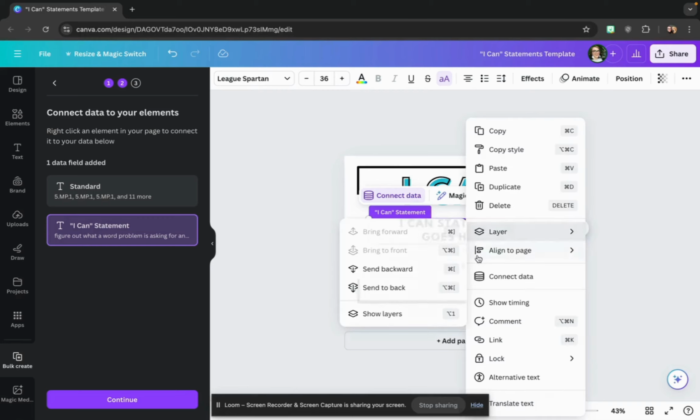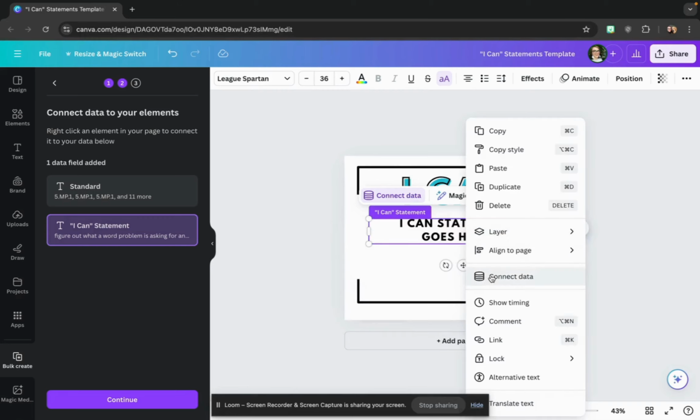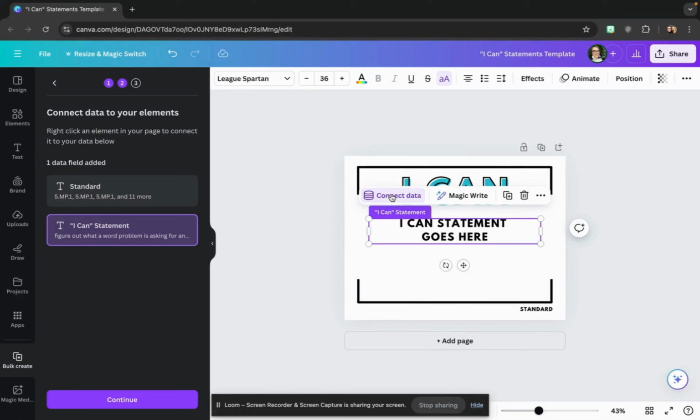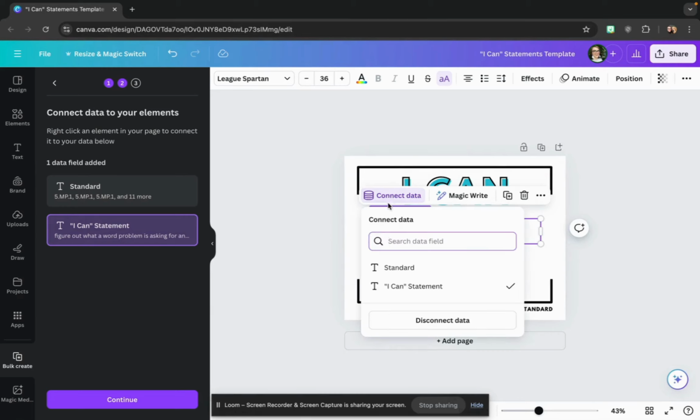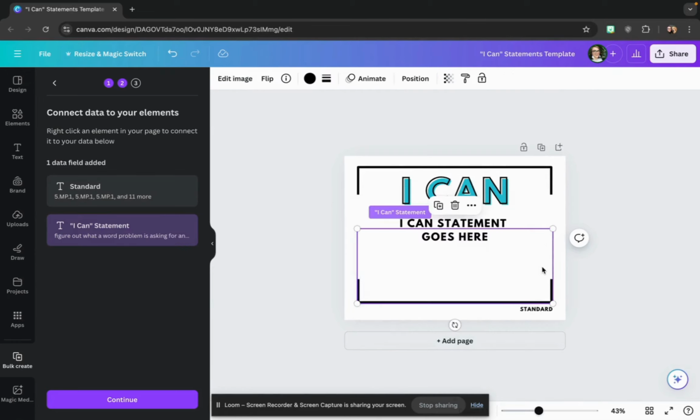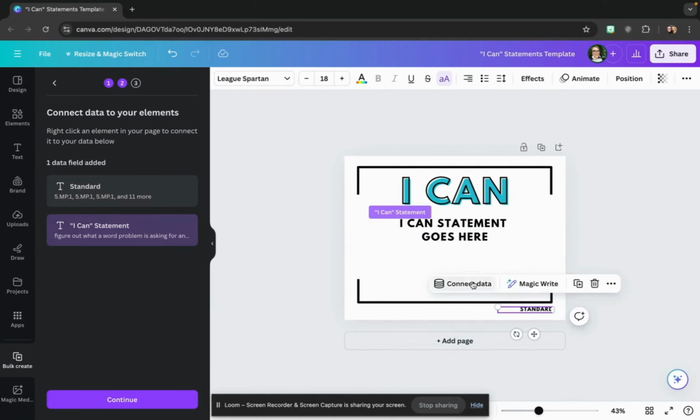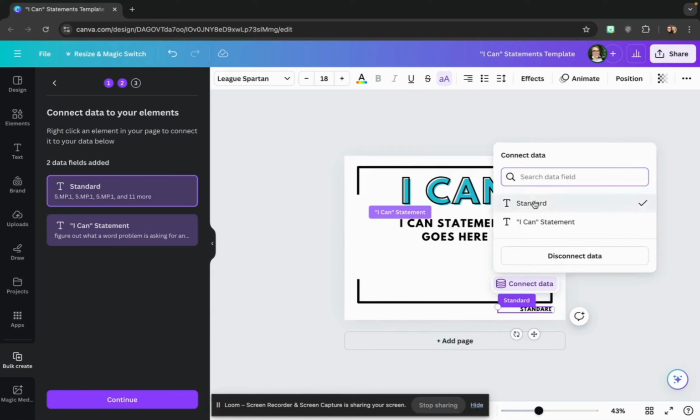So any of these text boxes can be linked to one of the columns on our spreadsheets. So you can right click on it and click this Connect Data button, or if you click on it and you're already in the Bulk Create app, it should just come up. And you can see here that with this check mark, we have the I can statement connected there. And then we just need our standard to have the standard connected. And then we can go back and just confirm that. And you can see that checkbox.